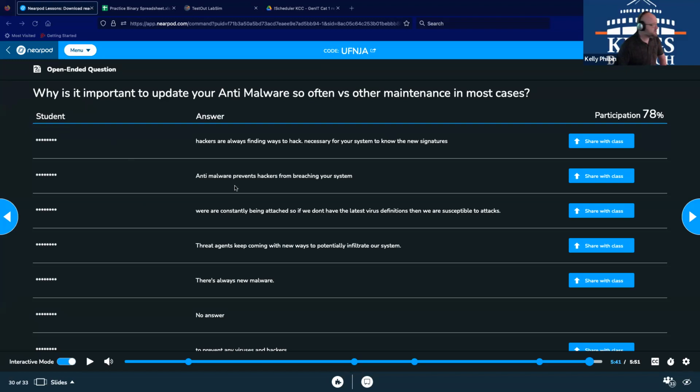In general, things are always changing. New viruses are always coming out. And if we're not keeping up to date, our system becomes exceptionally vulnerable to this.